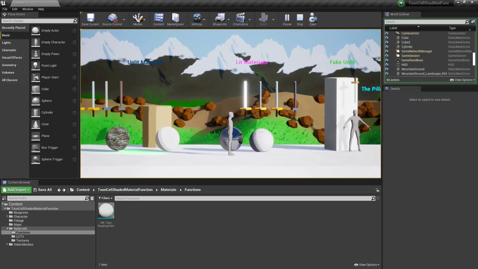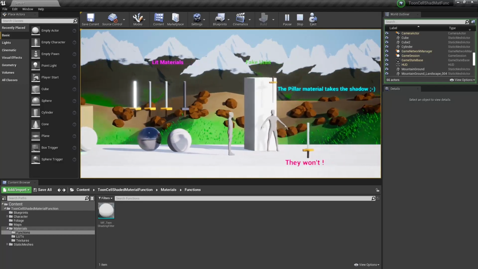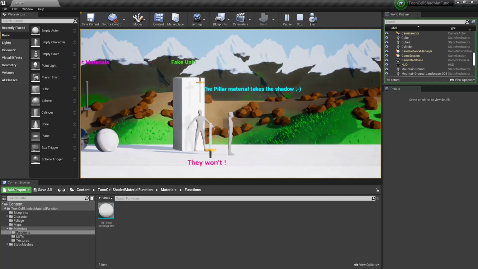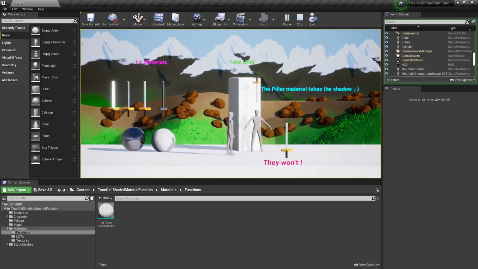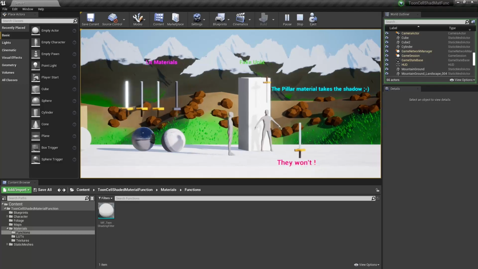There is also the possibility to use regular lit objects, and they also use the function, so it creates these ones. As you can see, you have both. It can be useful sometimes, especially for cases like this one. You see the one my character is looking at, this column. This column receives the shadow from the character, but is also cut, even if you don't really see perfectly.